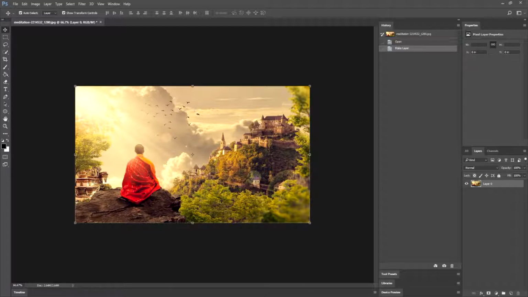Today, in Adobe Photoshop, we are going to learn how to blur the background or unblur a specific part of your image. So I have an image right here, and I want to blur everything around this guy sitting on this rock right here. I want to blur the birds in the sky, the house, everything around him except for him himself.